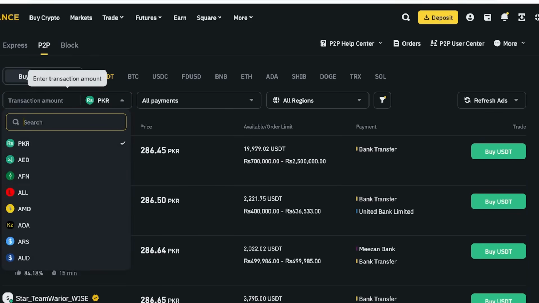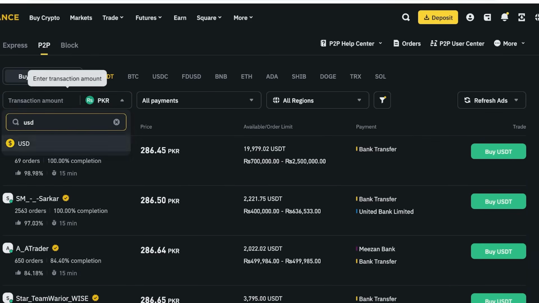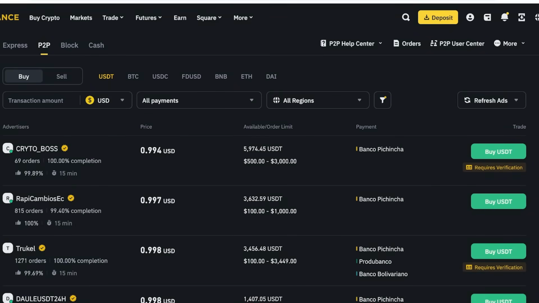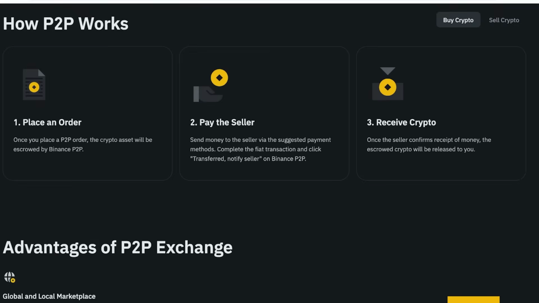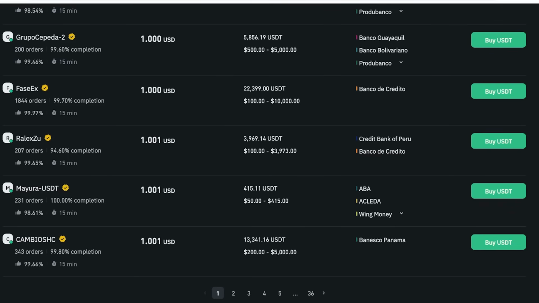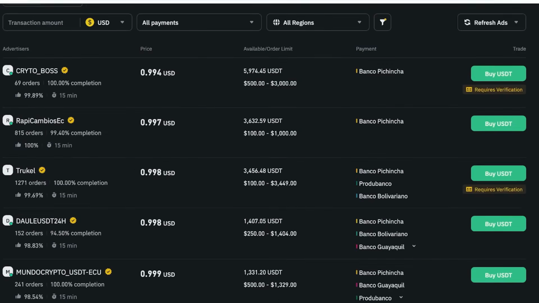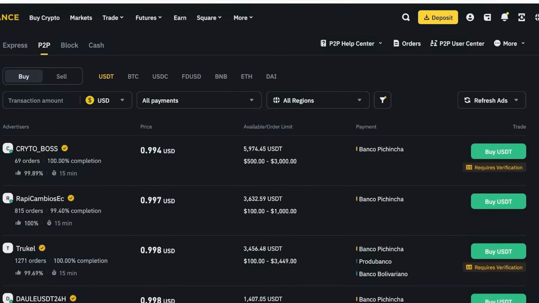So let's say I'm searching for USD amounts, and then you will see all the different advertisers, the price, and the available or order limit, so the max that they're looking to sell, and then the payment that they have. So you can see what fits your needs the best. A lot of these people are selling USD. A lot of these people are also selling other tokens. You can see all payments.